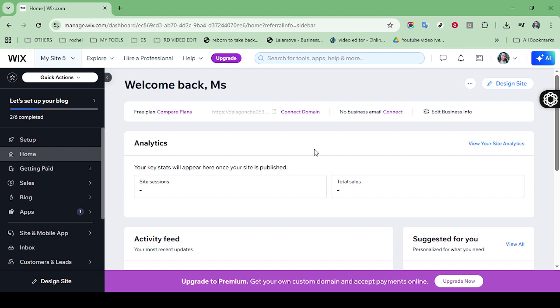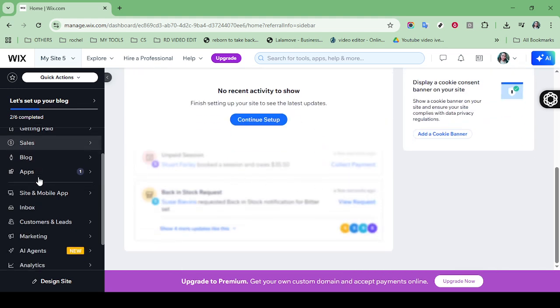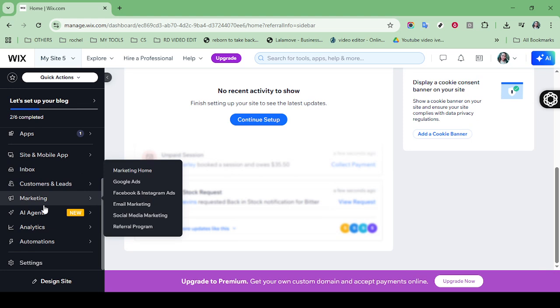First things first, we need to access the Wix dashboard. Begin by logging into your Wix account. Once you're on the main page, you should see your dashboard. This is your control center for everything related to your Wix website. From here, you can manage your site, customize its design, and most importantly, for today's tutorial, manage your marketing integrations.